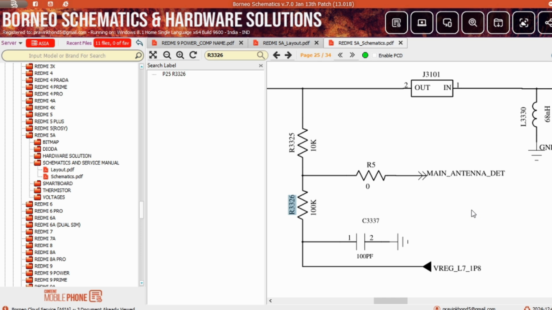If any one of these resistances or this divider circuit is damaged, or if you did not get this voltage 1.8 here, the CPU can't sense the antenna line, the antenna detection line. After that, your phone has network issues like no network, no service, emergency call only, these kinds of problems.